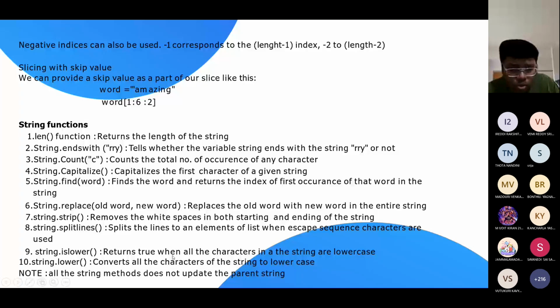It returns true when all the characters in the string are lowercase. String dot lower converts all the characters in the string to lowercase, and you can also use string dot upper. There is a main thing we need to remember: none of the string methods update the parent string, because string is an immutable data type, so you cannot update the value in a string. We'll see all the functions one by one.